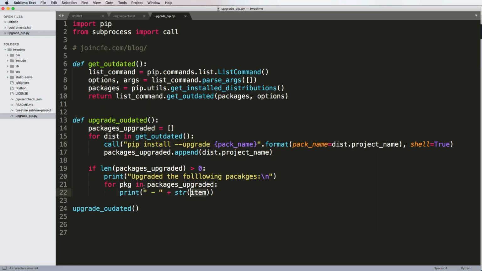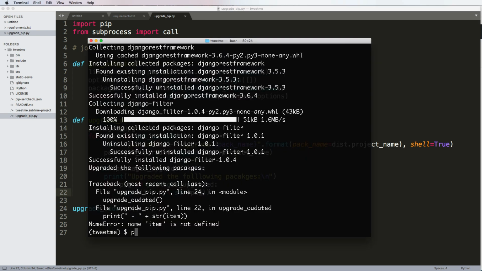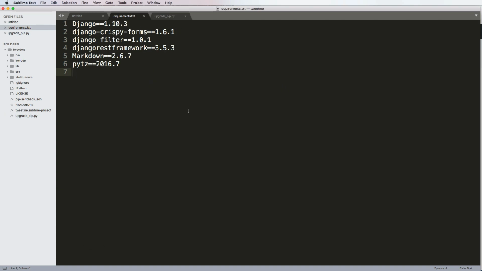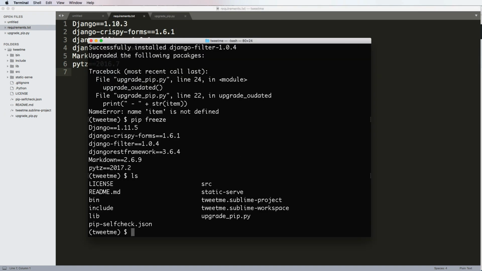Oops. This should not be item, but PKG. So all of those were actually updated. If I pip freeze, I'll see that it is actually different than what was in my requirements. But let's actually revert back to my requirements.